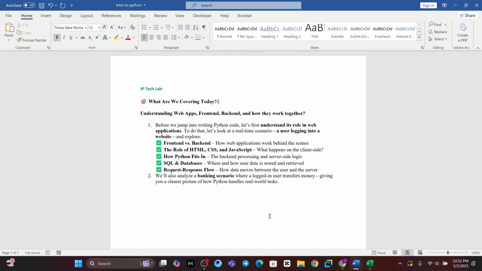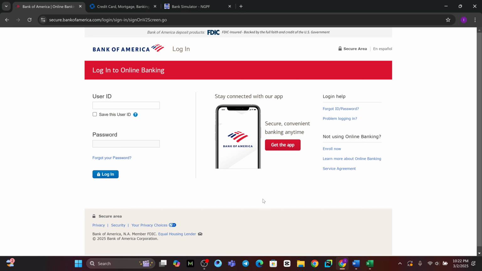Before we start coding in Python, let's take a look at how Python fits into the world of web applications. For that, we will walk through a real world scenario. These are some banking websites. I took these as an example to show you, but we can take any application or any website.